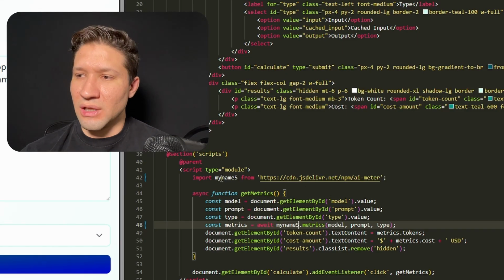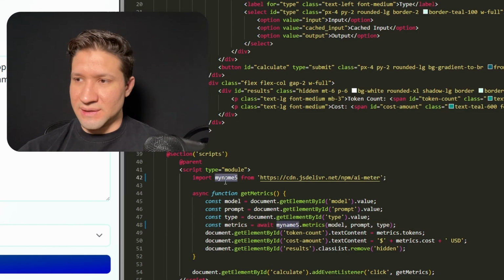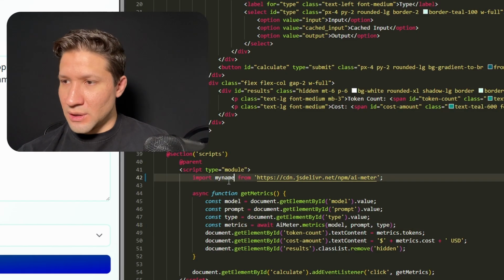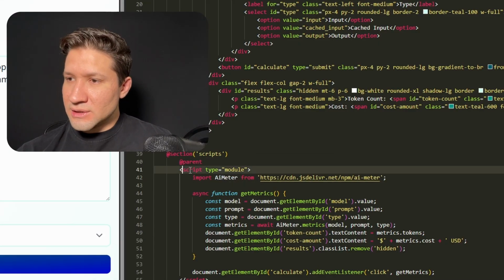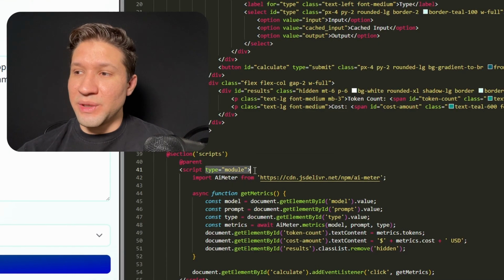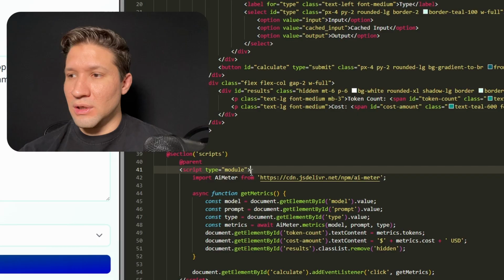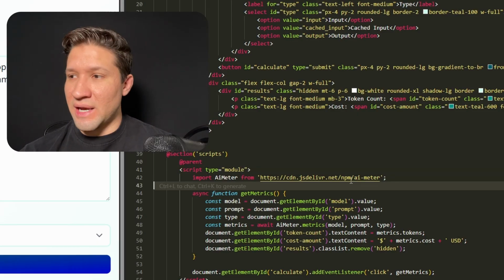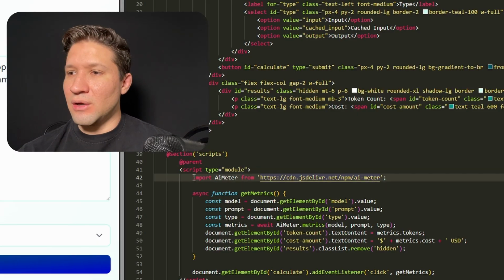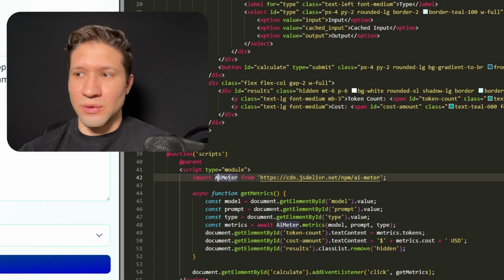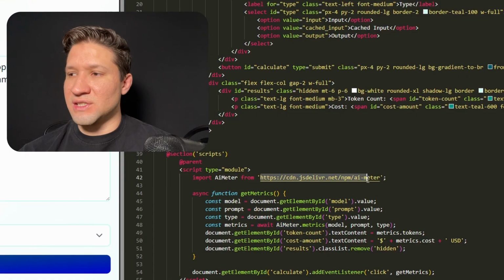So this is irrelevant. We just need to follow these things. This needs to be script. It needs to be type model. So that is a requirement to use this package as it is. And then we're going to import the name that you want to add from, using this URL.